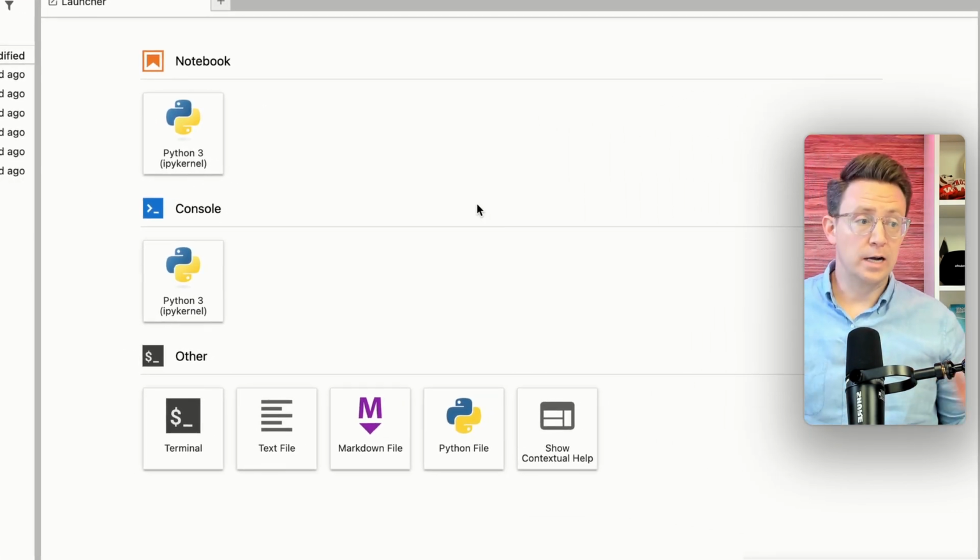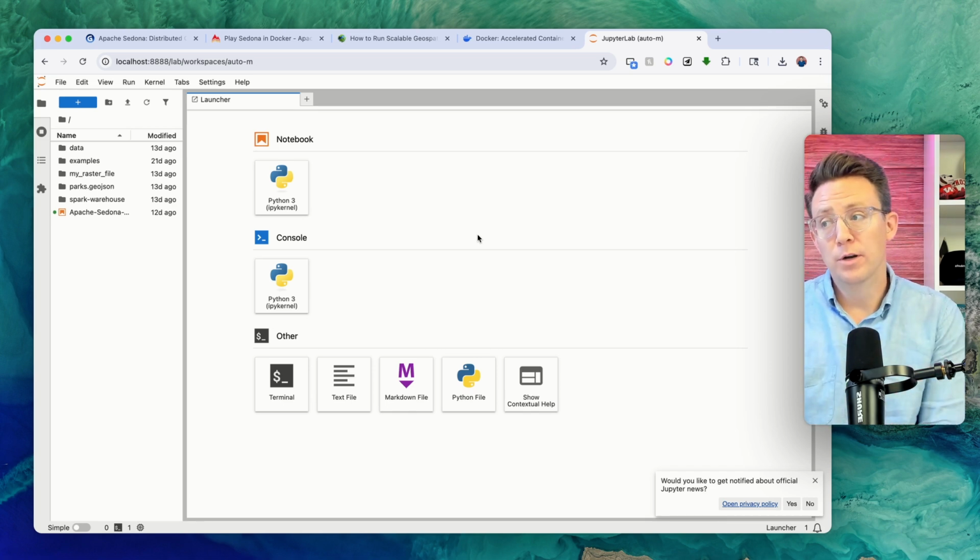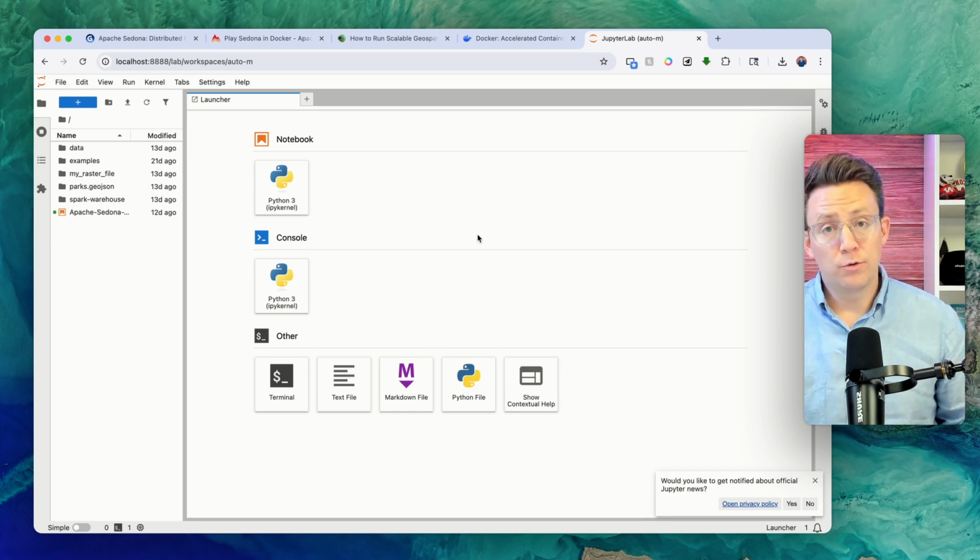So that's the Docker setup. That's your quick and easy setup to get up and running. Like I said, there are some memory constraints, so it's using the virtual machine, not your actual computer. So I actually prefer to run the local setup myself, and that's what we'll get into next.